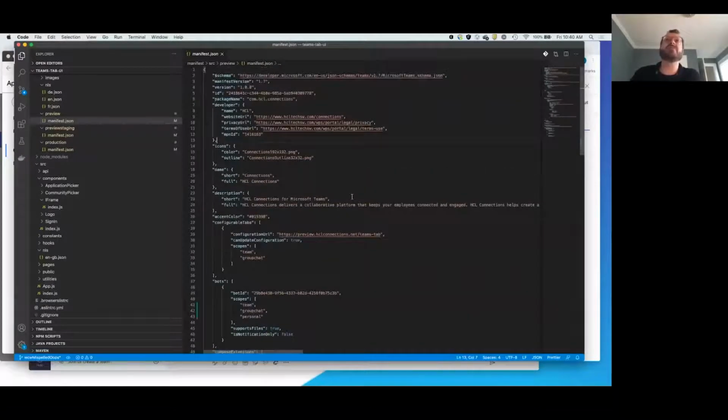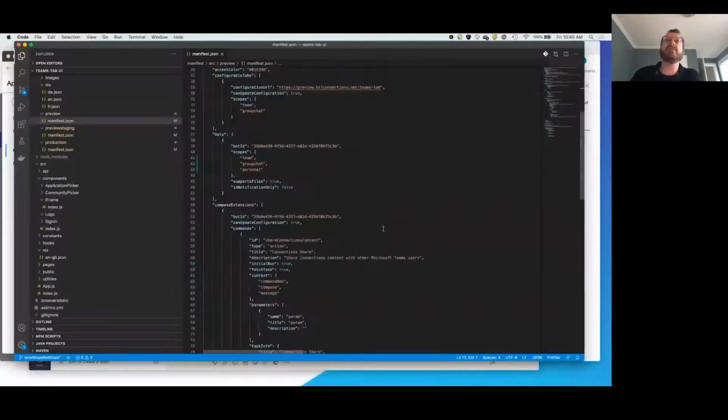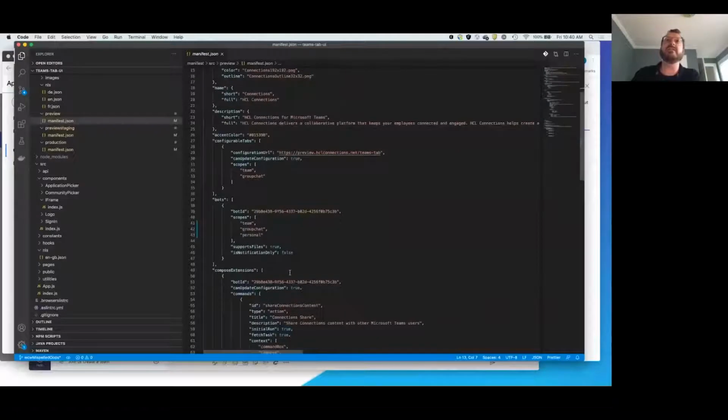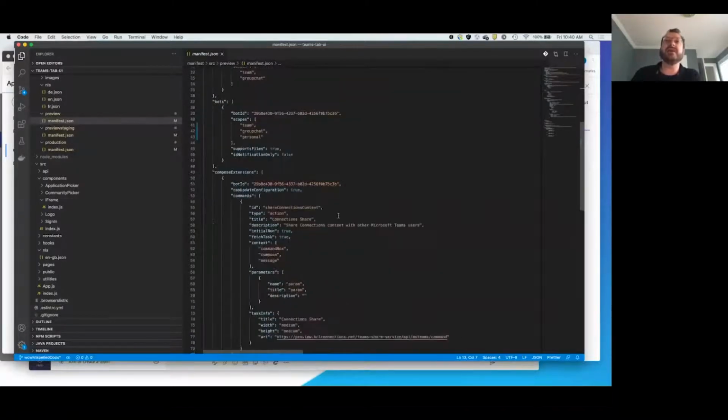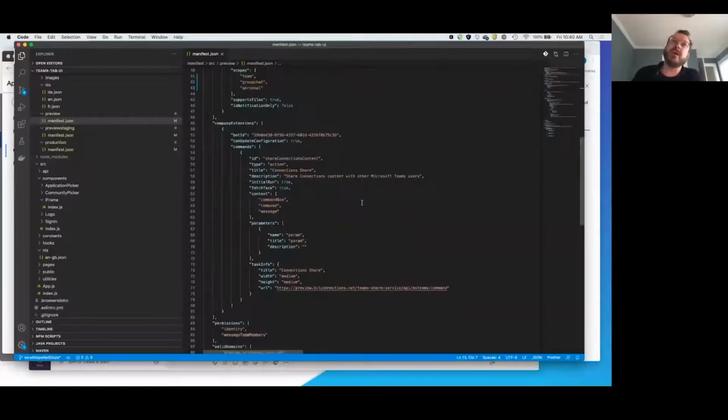The other thing I'll mention, this manifest describes both the Tab app, but also this message extension. And the message extension today does require, since it does use a bot from Azure, this particular URL here. This is showing our preview .hclconnections.net URL going in on the Team Share service. This one does need to be accessible from the internet. So it's still secure, but it does have to be available.